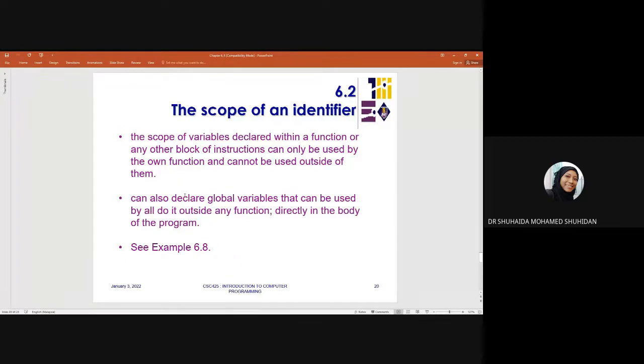Okay, scope of identifier. This is another theory and important thing that you need to understand. The scope of variables declared within a function or any block of instruction can be used by its own function and cannot be used outside of it.